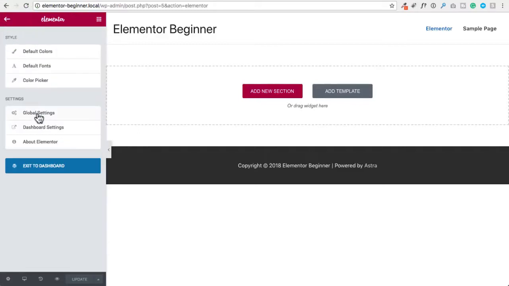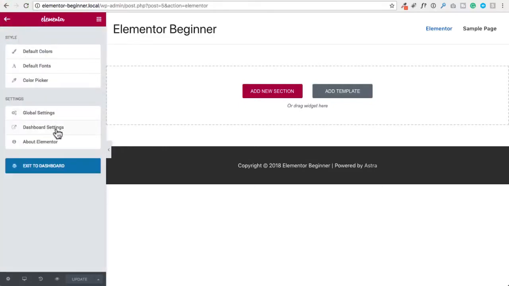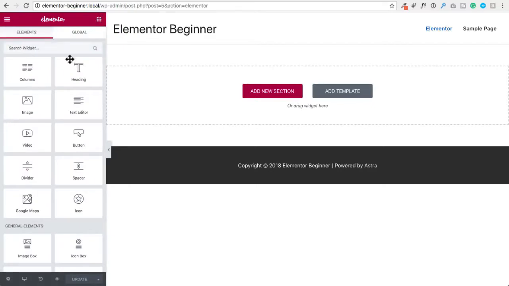Next, we have this global settings option right here, where we can set some default generic fonts for our Elementor pages, also the width of the content area of our page, and also some various spacing items. Let's go back into our settings. If you click right here, it's going to take you back into the WordPress dashboard. And when you are done in a page, you can click this button here that says Exit to Dashboard. So I'll get back to the modules by clicking on the dial pad right here.